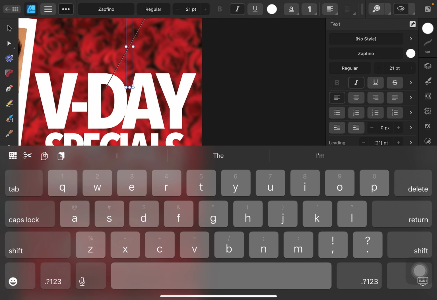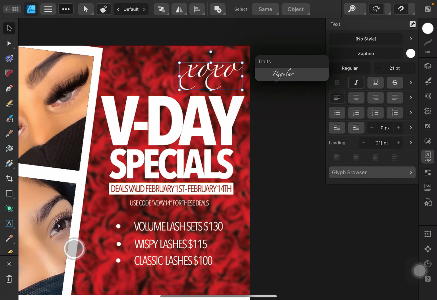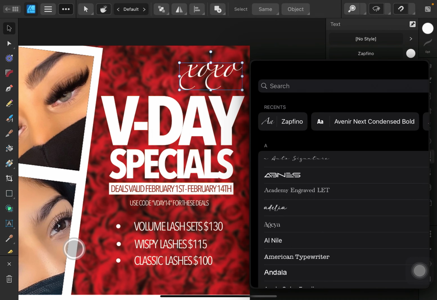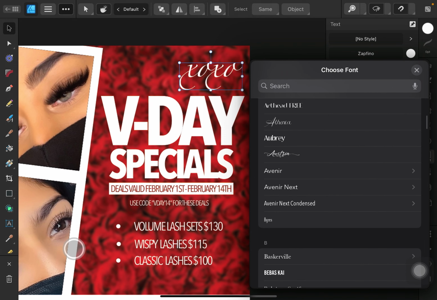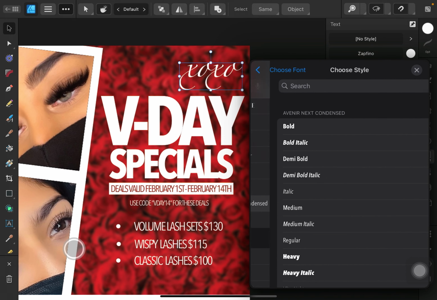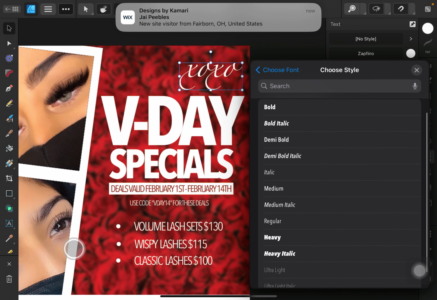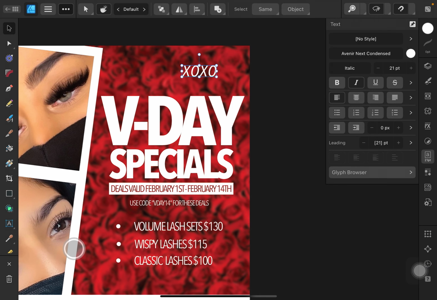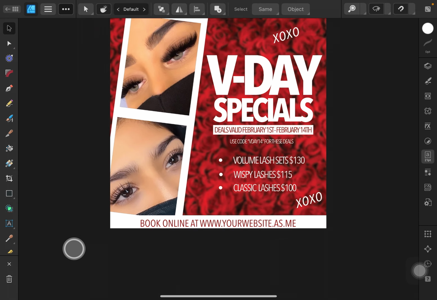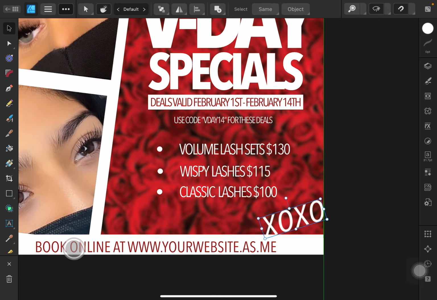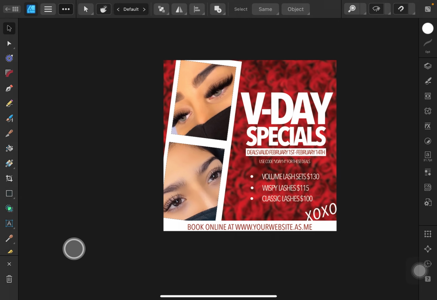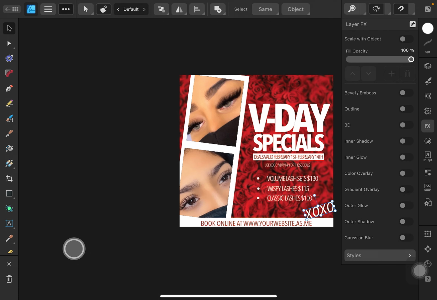Okay, so I'm going to type XOXO again. Let me change my font. Let's do Avenir, I guess. Avenir Next. I'm just picking something really. We'll do italic. Let's angle it. I'm going to put it right down here in this corner. Let's zoom out a little bit so you guys can see. Let's increase the size a little bit. Right there, okay. And now I'm just going to select FX on the right menu, select Gaussian blur.